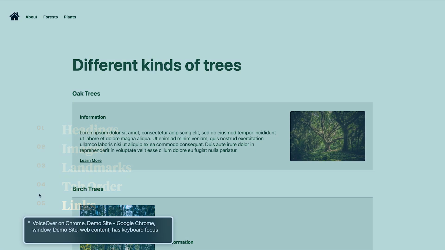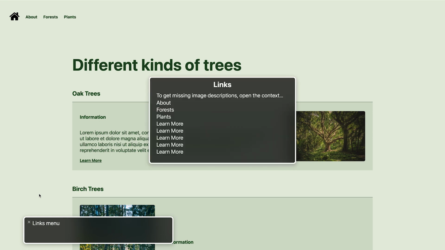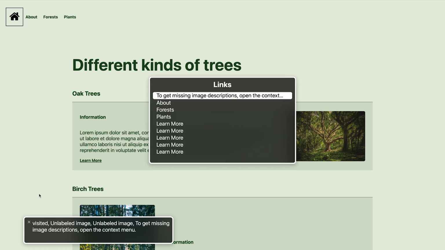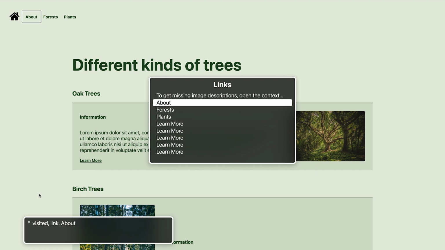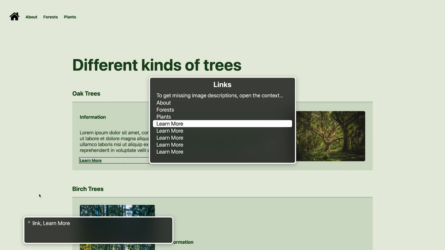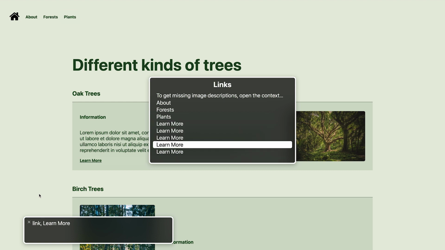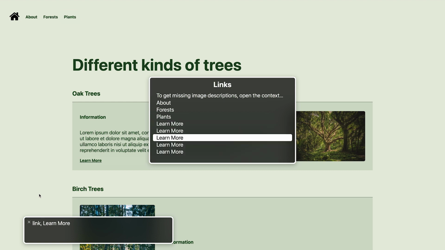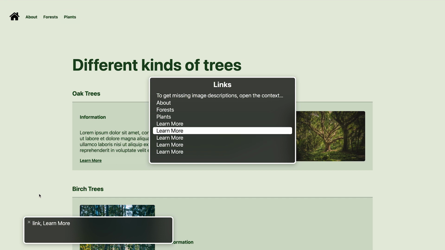Next, we have links. So I'm on the bad website right now, and I'm going to pull up the rotor to see a list of links. And this first one is actually the home link up in the top left corner. It's an image within a link, and there's no alt text on this image. So we get this really unhelpful link that says to get missing image descriptions, blah, blah, blah. And then after that, we have about forest plants. Those are typical for the nav. And then we have a bunch of these learn more links, which are very unhelpful. We have no idea what we're going to be learning more about if we click on this link.